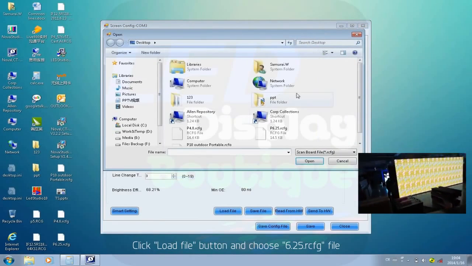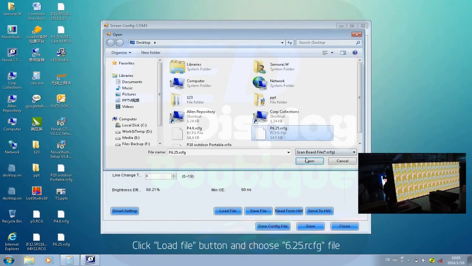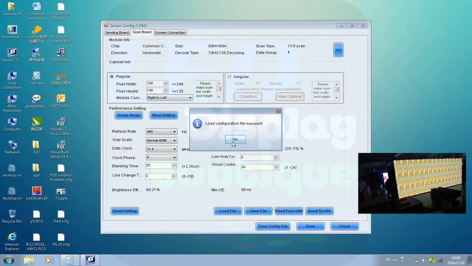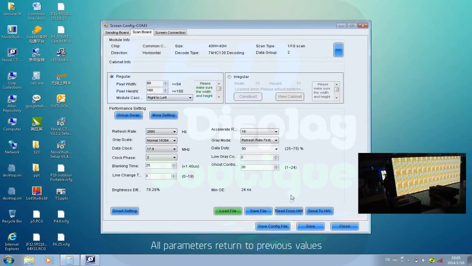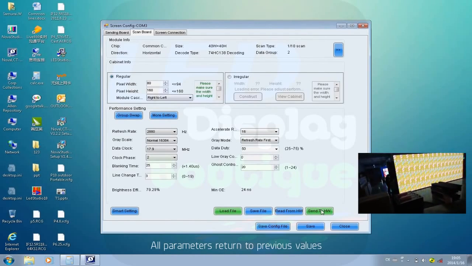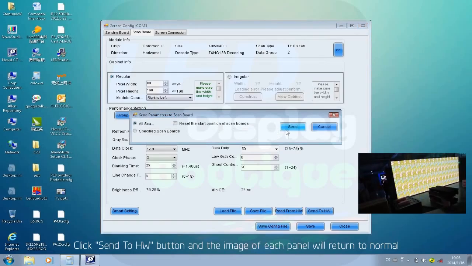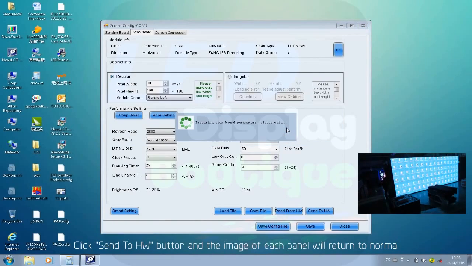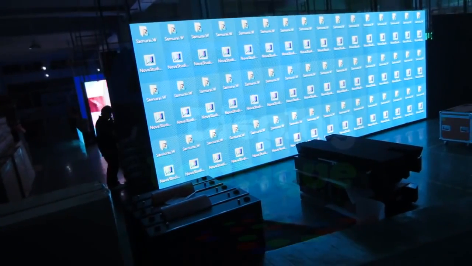Click Load File button and choose 6.25 RCFG file. All parameters return to previous values. Click Send to HW button and the image of each panel will return to normal.